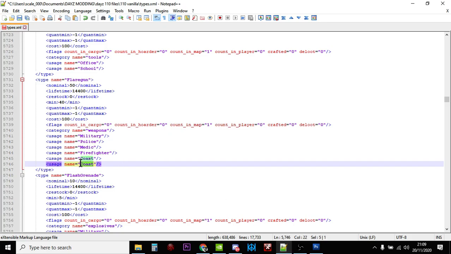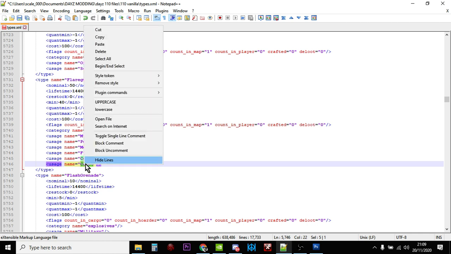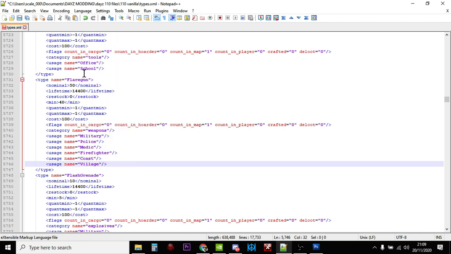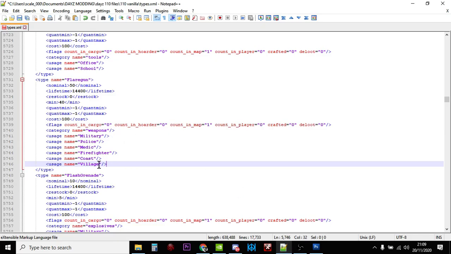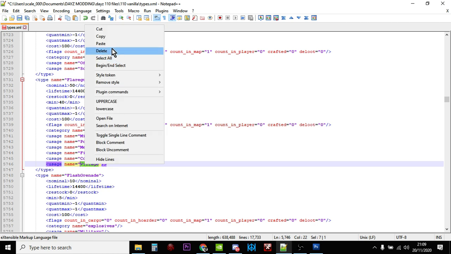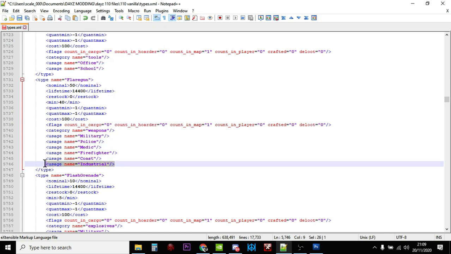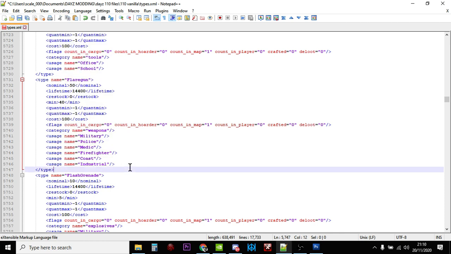So now, not only have we doubled the number of flare guns on our server, we've also added the village location to find them. Which, actually, no, we won't use village. Village is a bit silly. Who else would use flares? How about industrial areas? You may find them there, couldn't you? Yeah, that's better. I like industrial areas better. So village, industrial. Now I'm just going to copy that because we're going to use that again in a minute. So that's the flare gun.